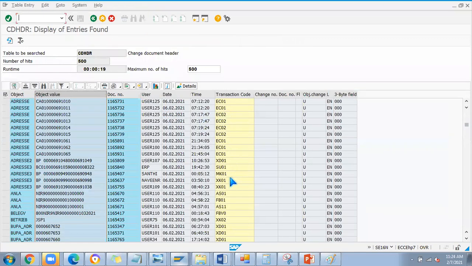Now see, this is a transaction, XK01. So XK01 is for what? Creation of vendor master. Somewhere in this you can see the document number is there. The username is there, and the date and time it got created. But if you give this object value and all, they can give you the list of vendor masters, the vendor numbers.